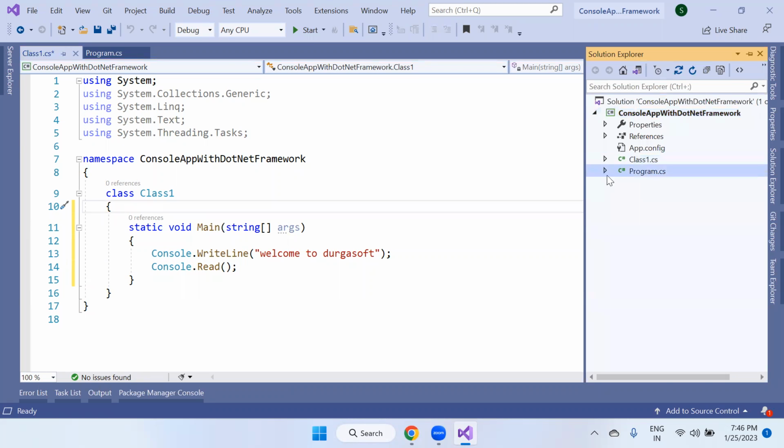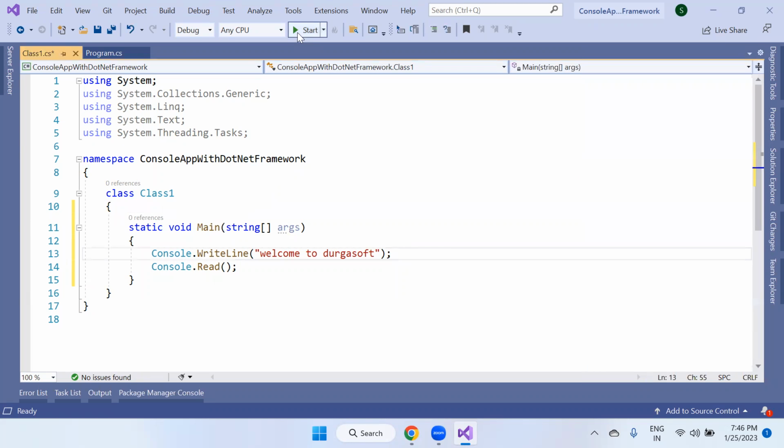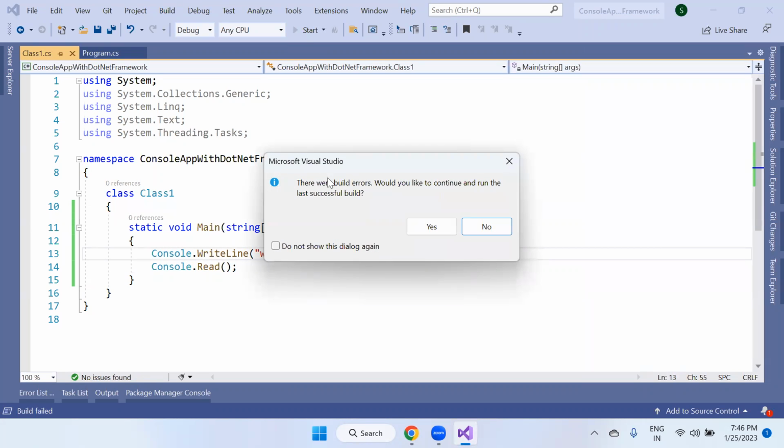Class1 and Program.cs. The moment I directly run this with the Start button, there are build errors. Look at this, there were build errors. Build errors means compilation errors. Would you like to continue and run the last successful build? Saying yes means it will show the last program output along with errors. No means only errors you will get.